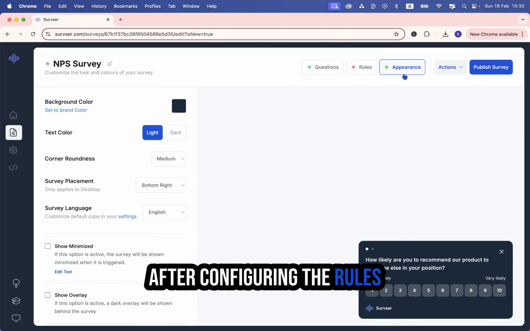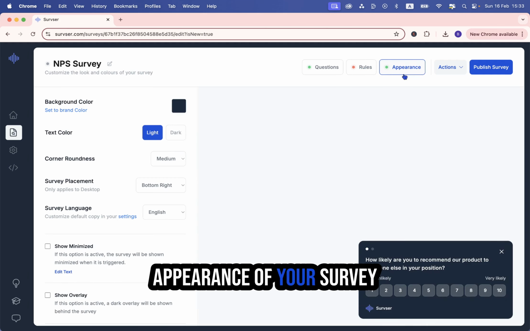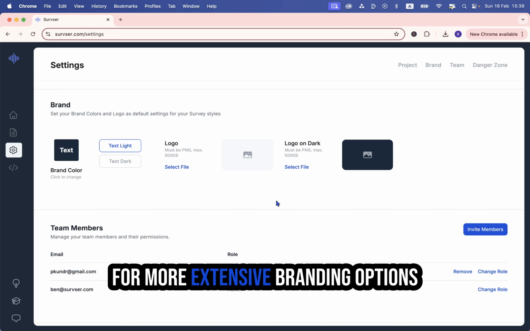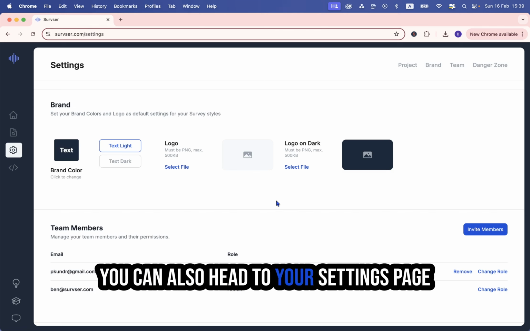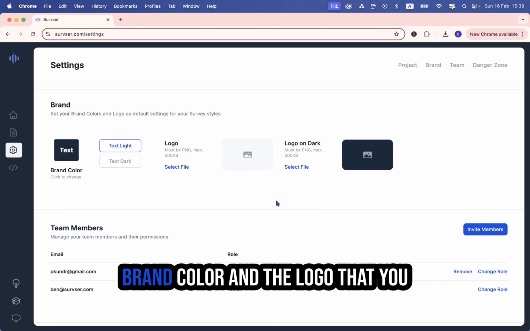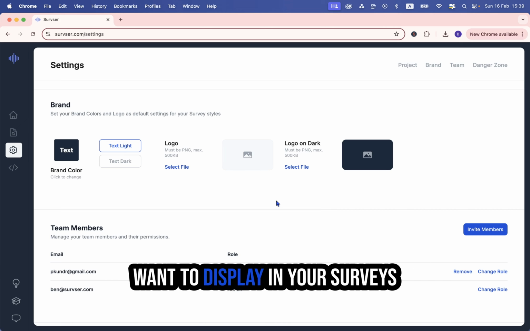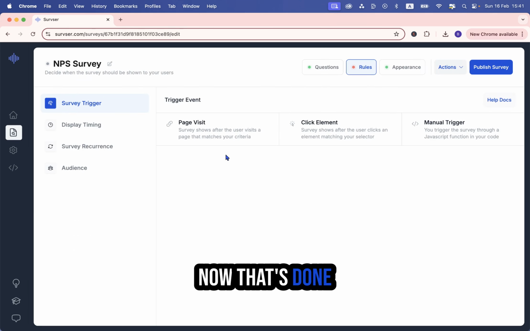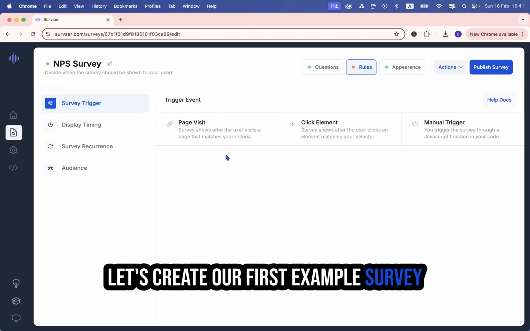After configuring the rules, you can also configure the appearance of your survey, including the color, the placement, the overall look, and the branding. For more extensive branding options, you can also head to your settings page where you can customize the brand color and the logo that you want to display in your surveys. Now that's done, let's create our first example survey.